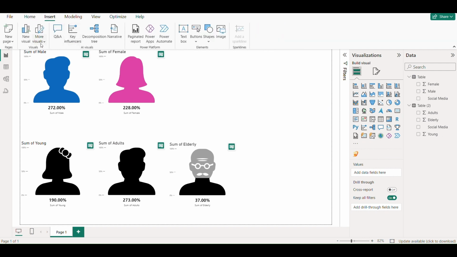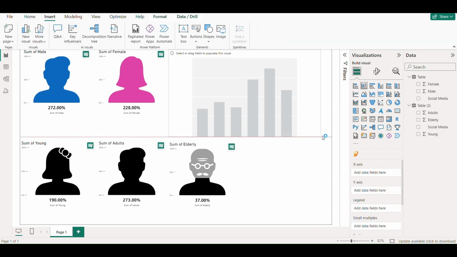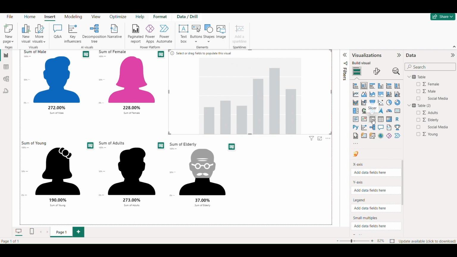Now I will add a slicer of social media, which is like a filter, so that I can choose between Facebook, Twitter and get my result.